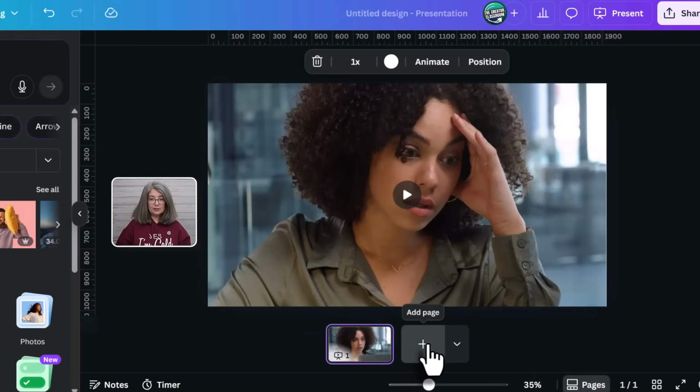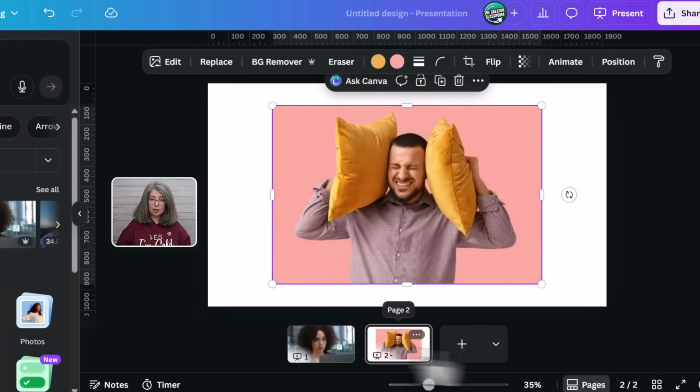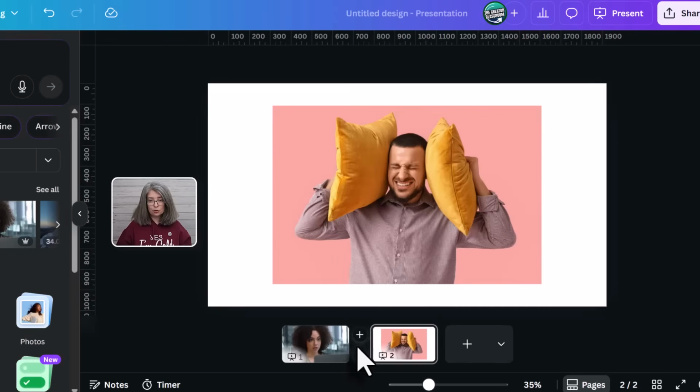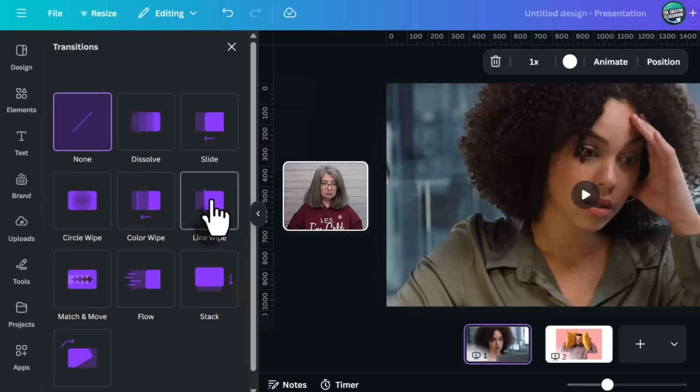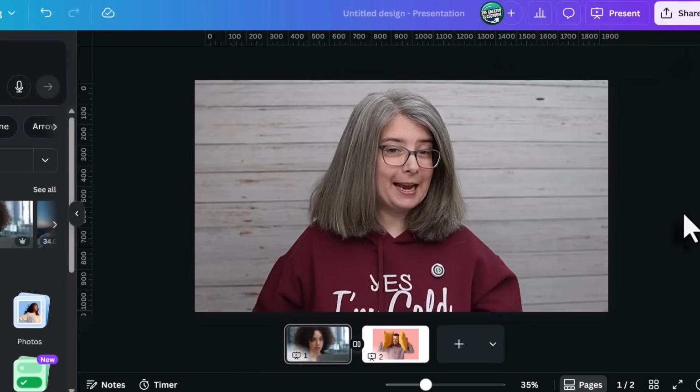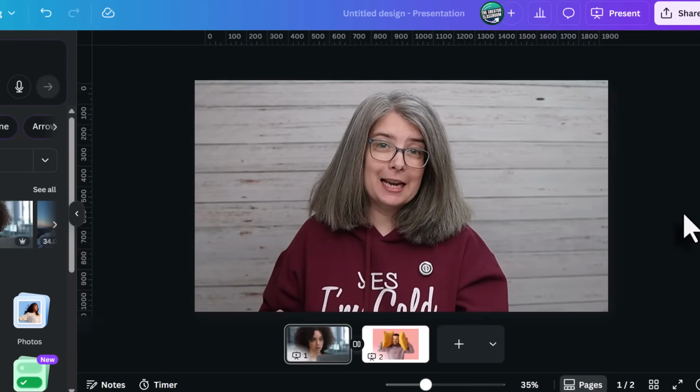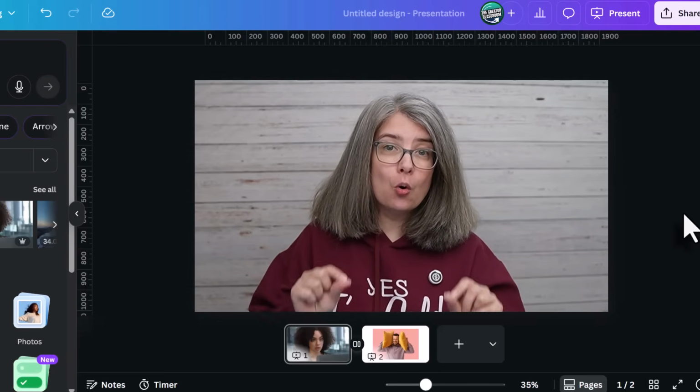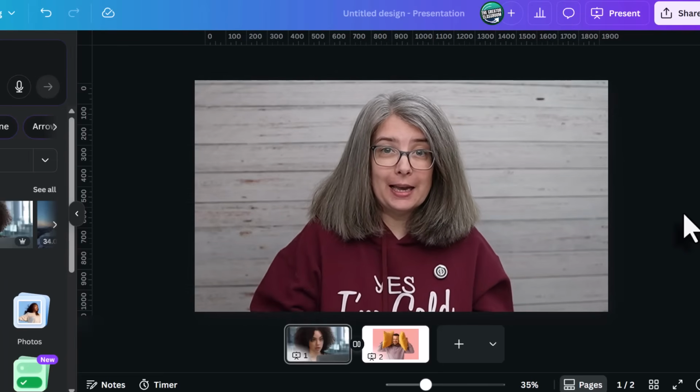If you have it in this view and you have another page here, you can add transitions by sort of hovering and clicking. And you can create a video within presentations if you don't want to do it in the new video editor yet. Let me know if you have any questions about the new video editor.